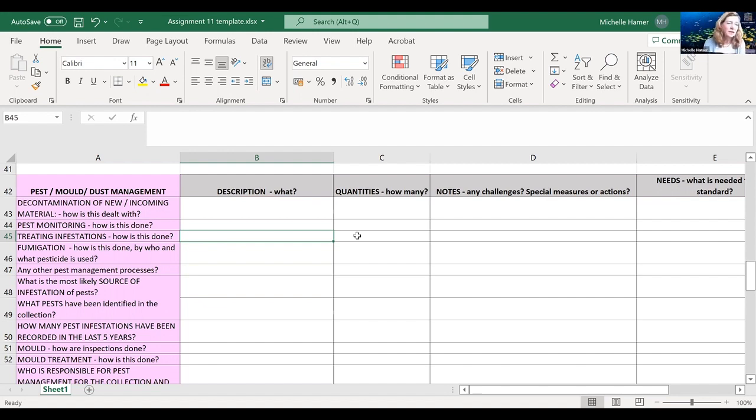And so the quantities here may be not applicable. So then you can just put NA, not applicable, in there. And fumigation. So do you have fumigation? And who does it? And do you know what pesticide they use? So all of that needs to go in.